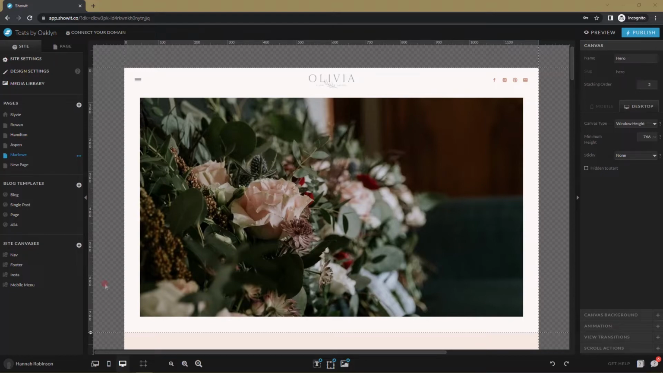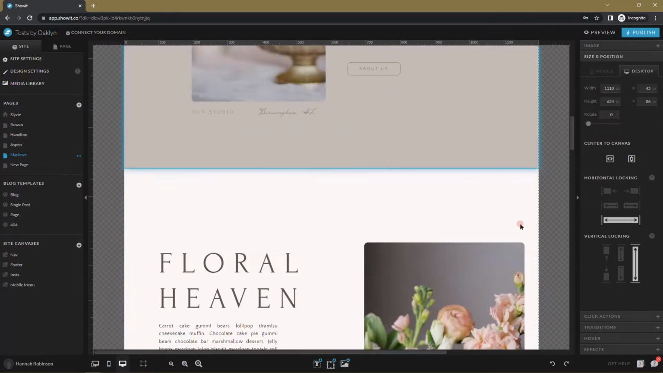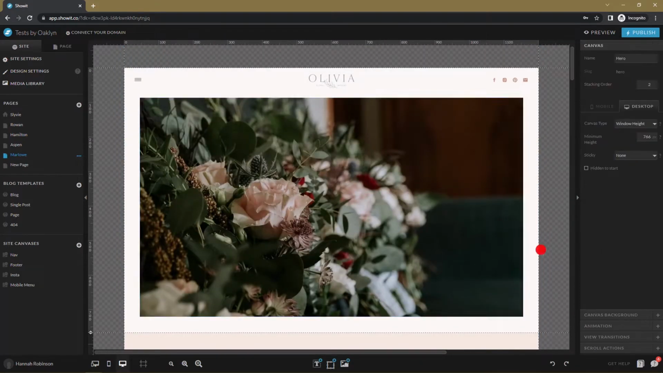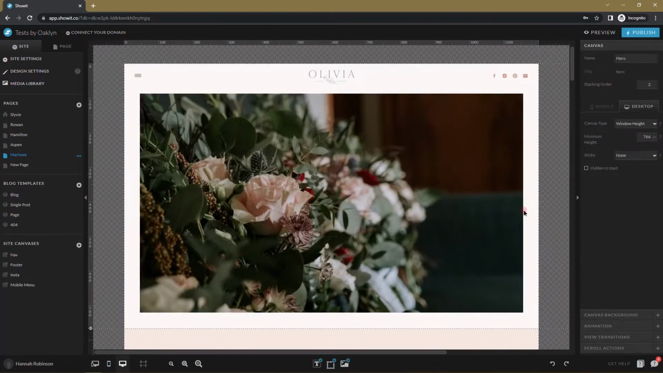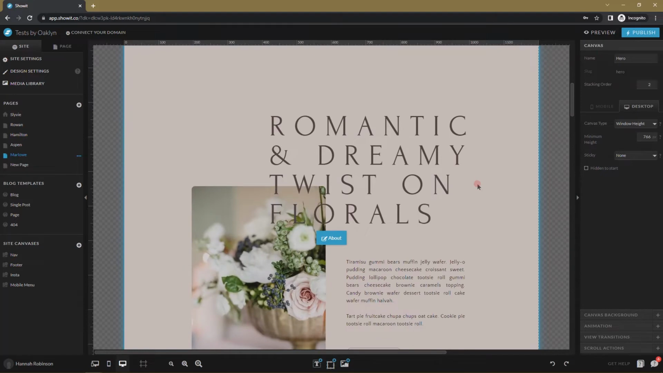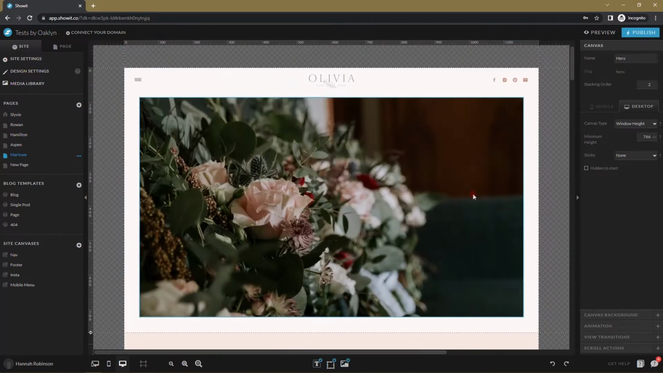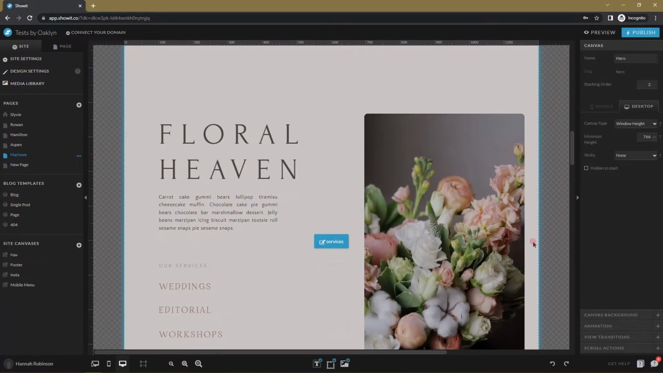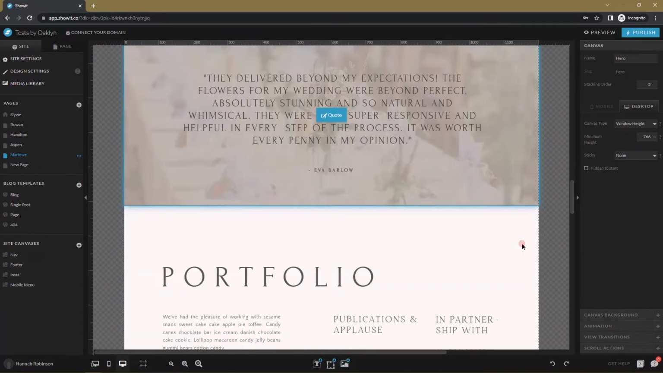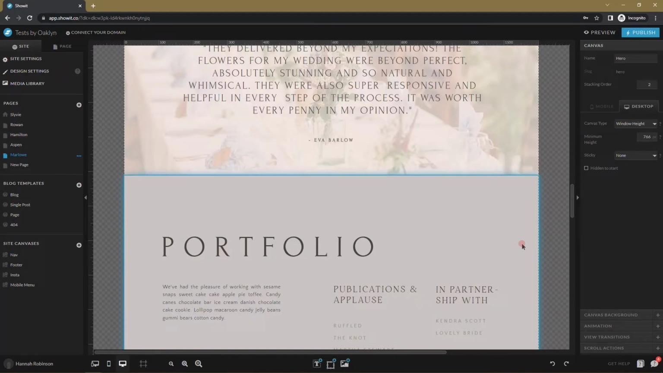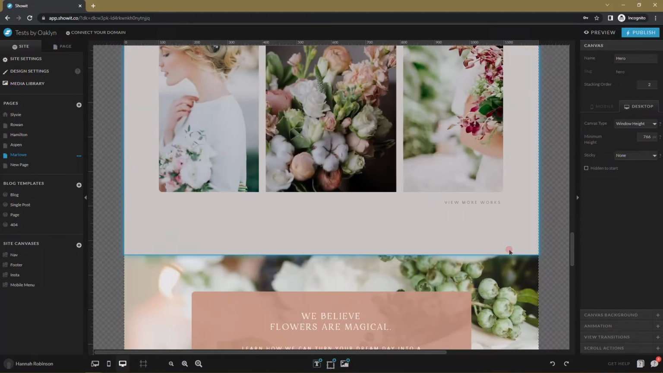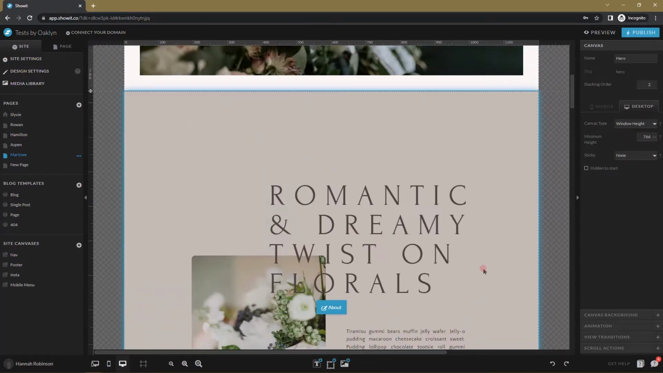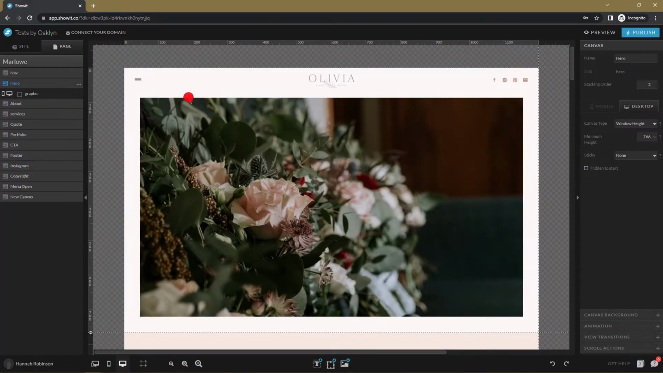I'm just in my Showit account now. I just have a basic test website here. It depends on your goals: if you want it to trigger immediately upon someone coming to your site, or if you want it to trigger later, I'll show you how to do that. Or if you want it to trigger when someone clicks on something, I will also show you how to do that. So the first thing we are going to do, before we can do any of that, is actually create the pop-up and what we want it to look like.